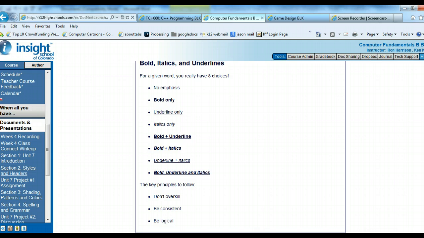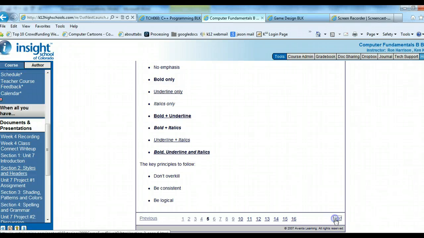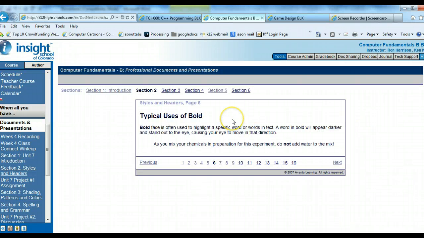So if you're doing something that has side headings, make all the side headings be the same look, the same styles, and then your paragraphs would have a little bit different styles. So here's some typical uses of bold. So bold can highlight a specific word or words in text, and it stands out to the eye, so the eye would move to what is bolded.